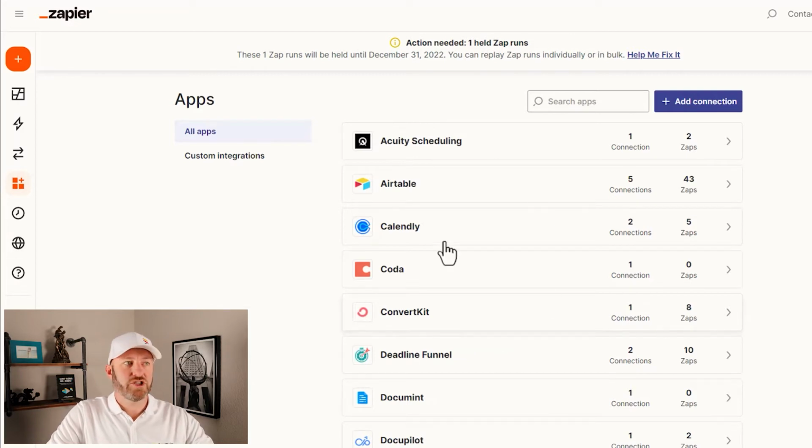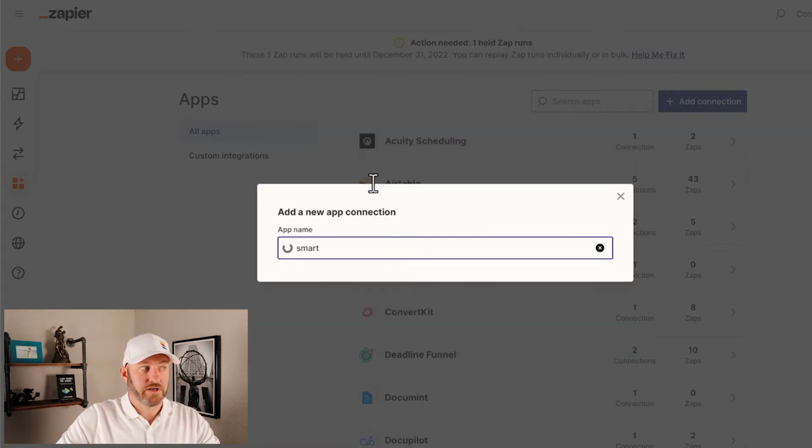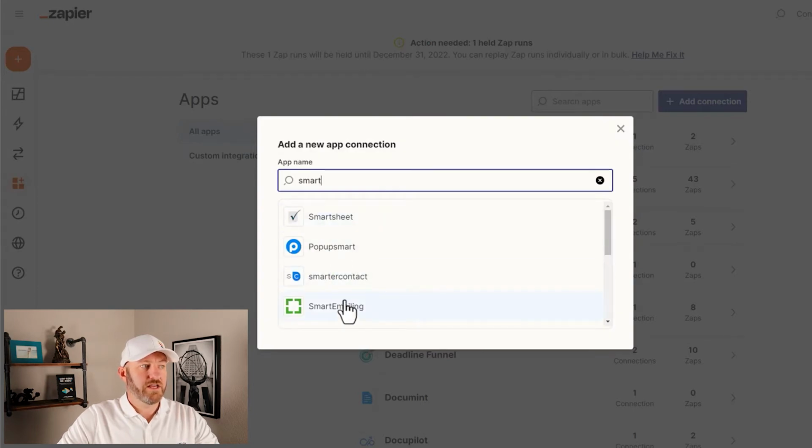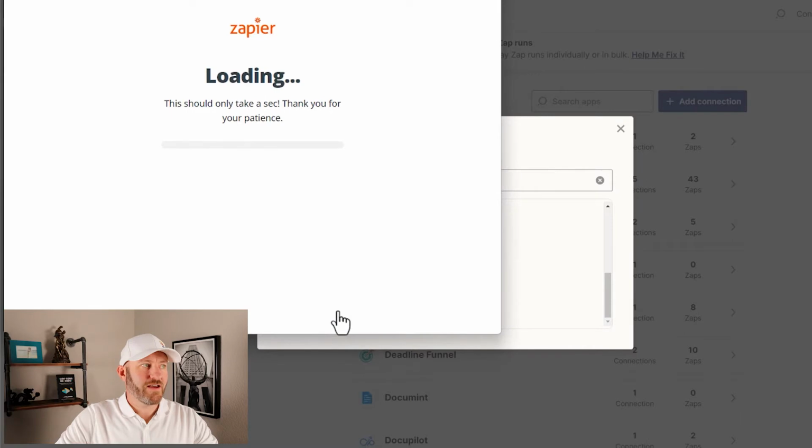So in order to establish this, I'm just going to click on Add Connection. And here I can search for the app or software that I want to connect to. In this case, that's going to be SmartSuite. Here it is on the list. Well, I saw it. Let's find it again. Here we go. SmartSuite, go ahead and make that selection.